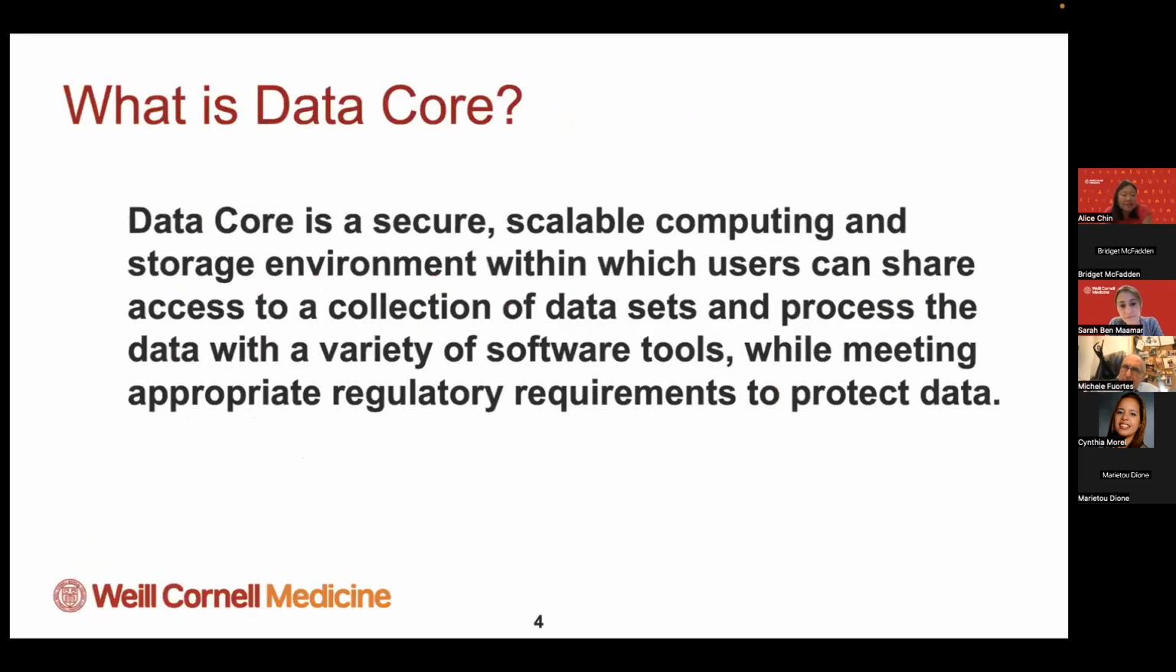So what is Data Core? Data Core is our secure and scalable computing and storage environment, where researchers can share a collection of data sets and collaboratively work together. They can process, analyze, and do computational analysis on that data using a variety of software tools that we can provide, all while meeting the appropriate regulatory requirements to protect the data. I think that's the key part of Data Core: it's a secure environment that adheres to the standards of what the data provider or the rules around the data that researchers are working within.